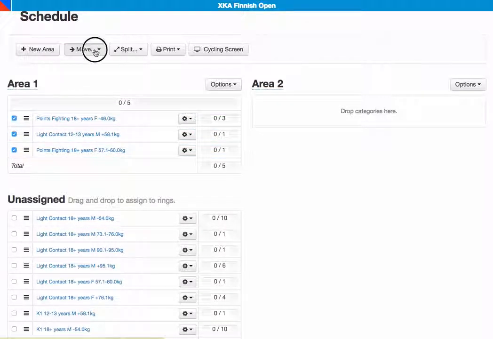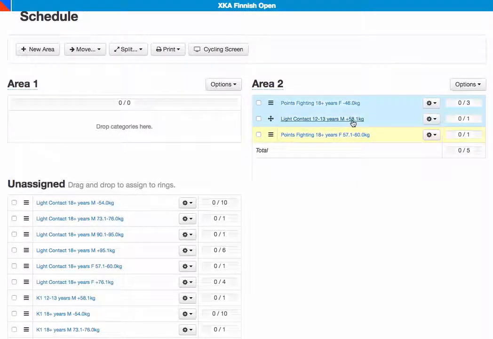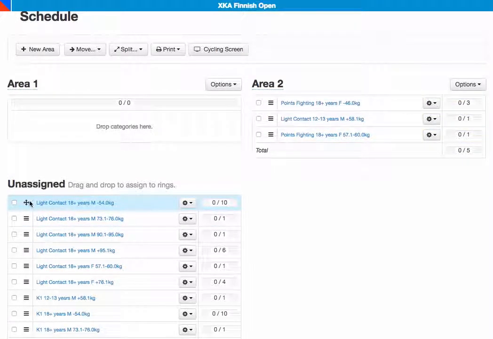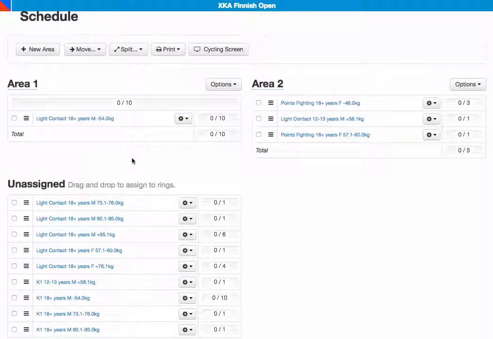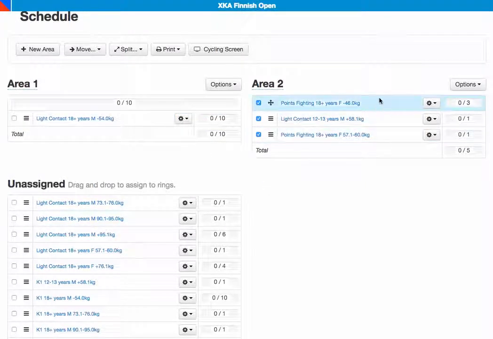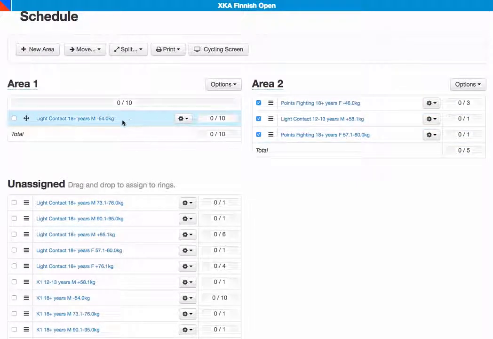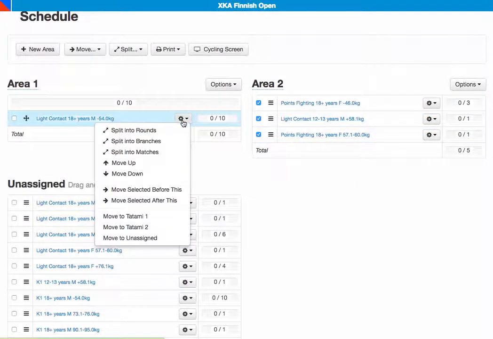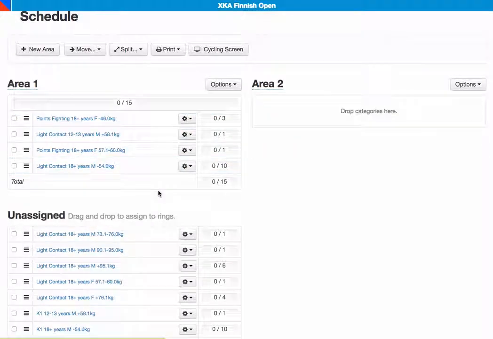The move menu is also accessible from the top. And there's also a move selected before or after this button in the context menu. So first we would select what we want to move and then scroll to wherever we wanted to move them and say move selected before or after this.